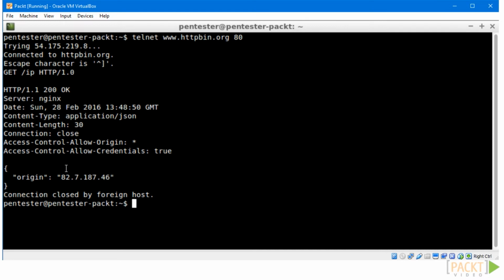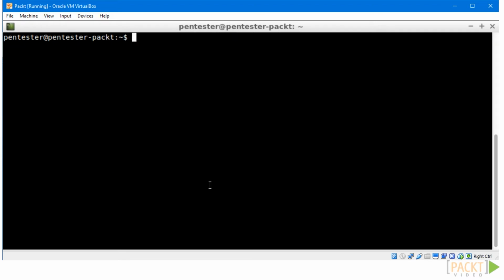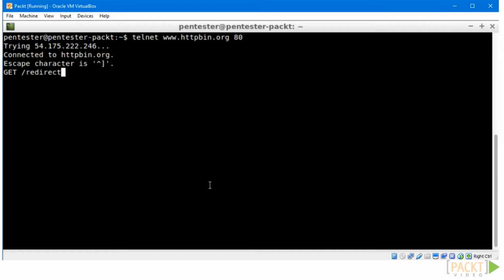Now, let's do another example, but this time requesting a URL that has a parameter. telnet httpbin.org 80. GET /redirect-to?url=http://www.bing.com HTTP/1.0.